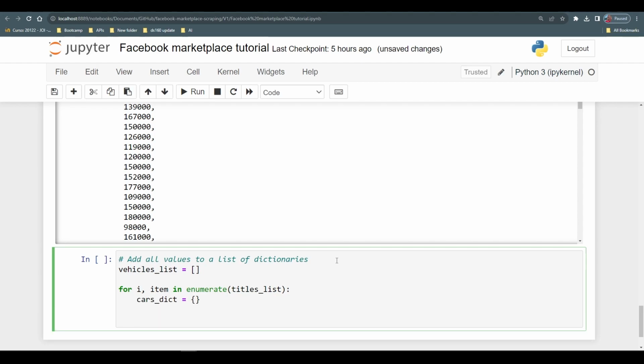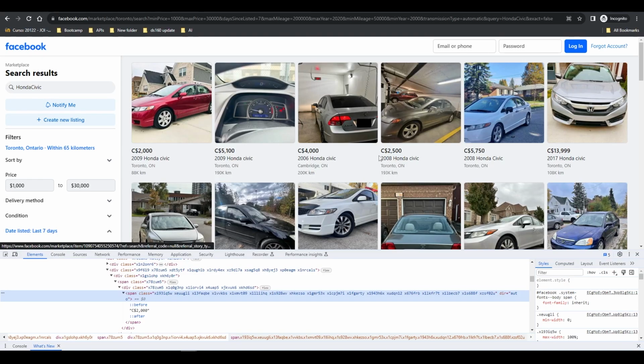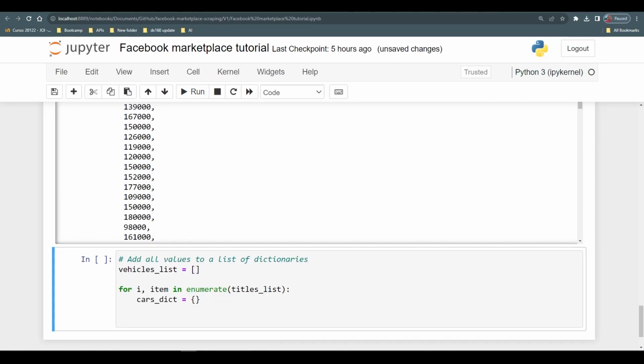And now we want to create a different field for each piece of data we need. We first need to split the title because as you can see here, both the year and the make and model of the vehicle are all inside the same element. We want to split that. We want to get the year into one field and the make and model into a different field. So we're gonna do a title split variable, which is gonna contain both the year and the make and model. And then each one of those are gonna be added into a different field.